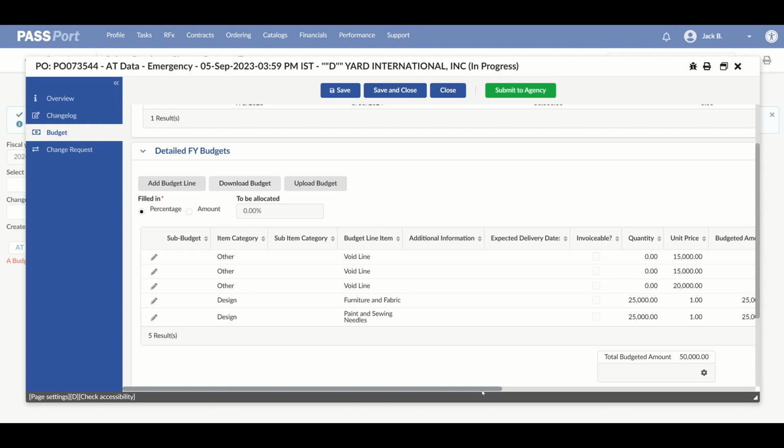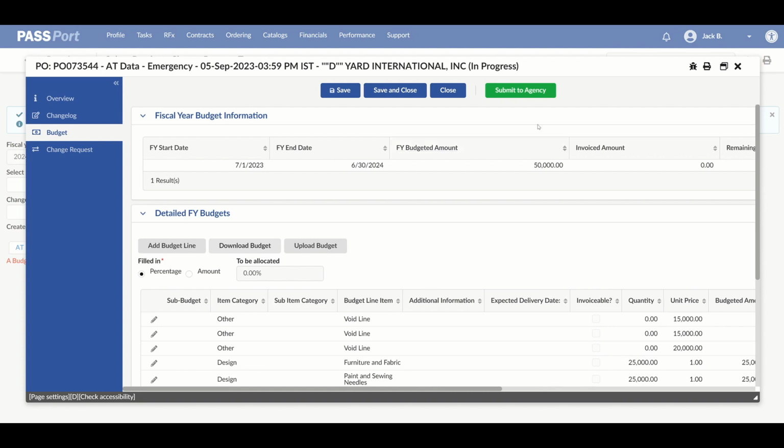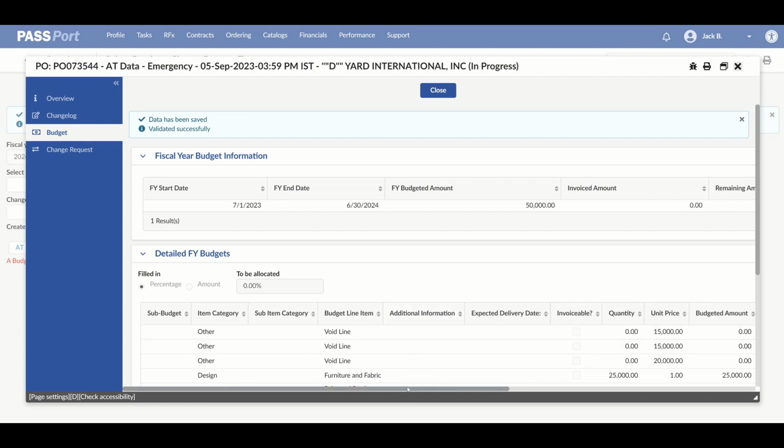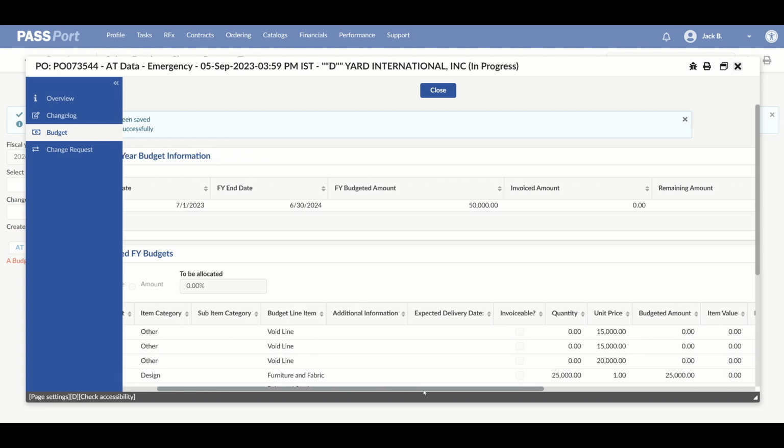So I'm all done. I'm ready to go. I've made sure everything looks good. I've made sure my total budgeted amount accounts for every single cent in my fiscal year budget, and I'm going to click Submit to Agency. So once I've done that, I'm just going to make sure that everything has been saved successfully. Making sure I have no pop-up alerts, no blocking alerts. Yes, it looks like the data has been saved successfully. So now I have successfully submitted my budget to my agency.